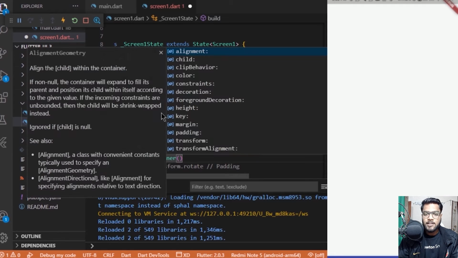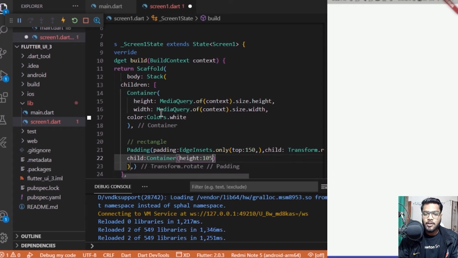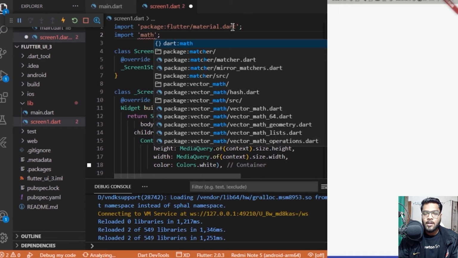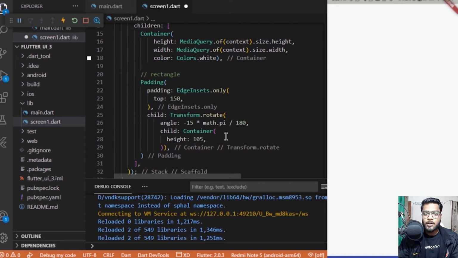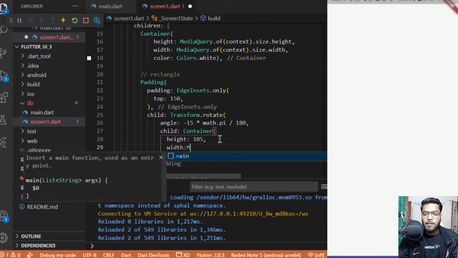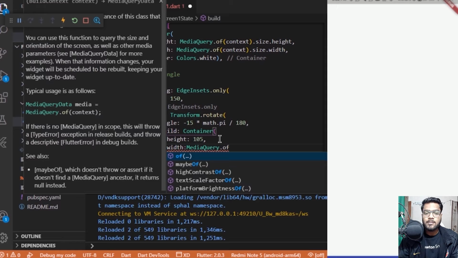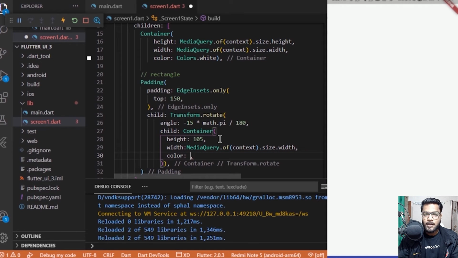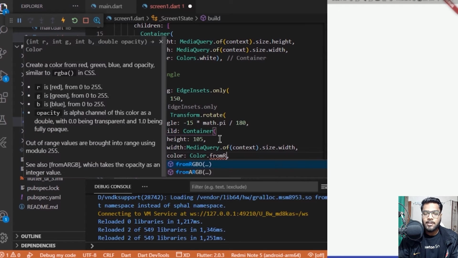Now moving towards the child, for this transform.rotate, I'll be adding a container which will be having a height of 105, and after that I need to import math.dart, and I'll be importing that as math. Sorry, my bad. So I'll be using that over here, and for the width I'll be specifying the media query width, that would be taking the entire width available.